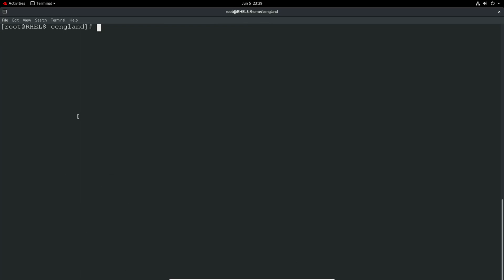So I'll do that again: firewall-cmd --change-interface, and then the interface name. We're going to put it into zone servers, and then we're going to make it permanent, because that's the only switch you can use for this, so it pretty much has to be permanent.